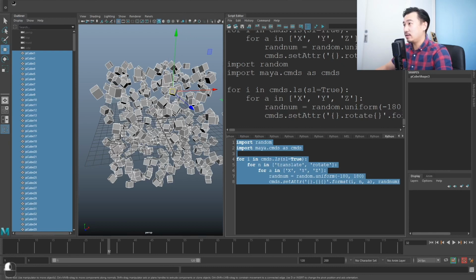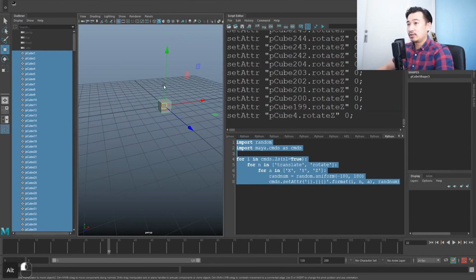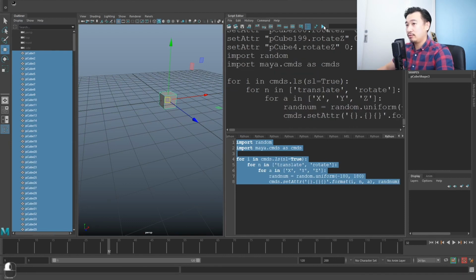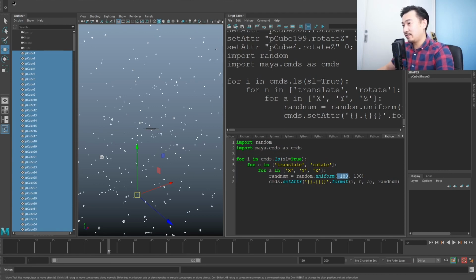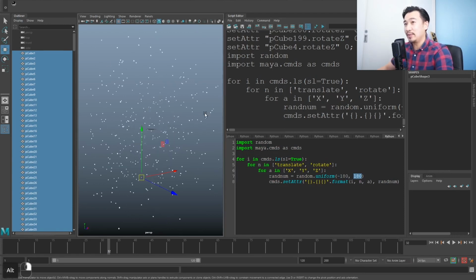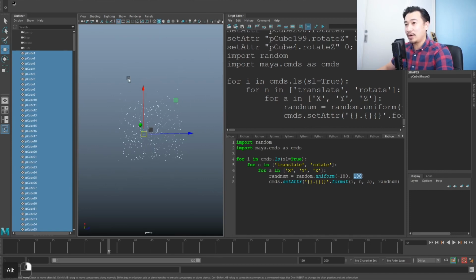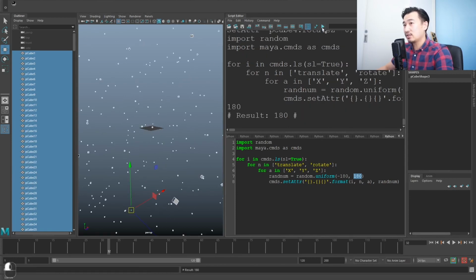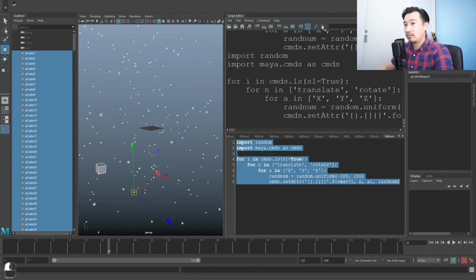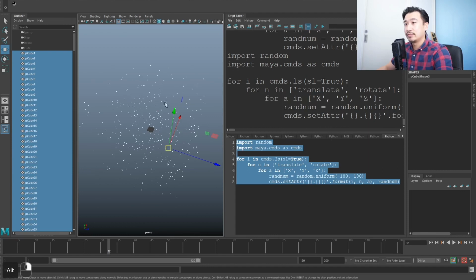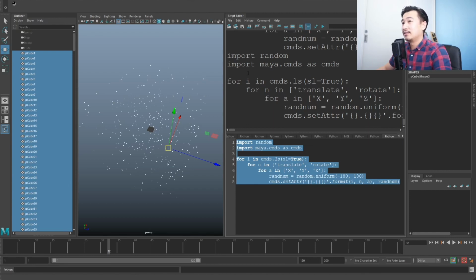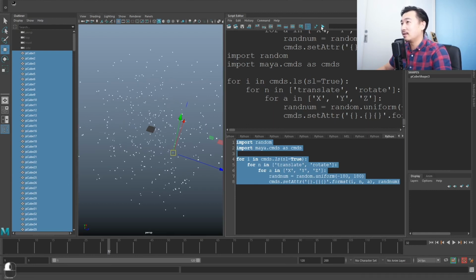So now let me just zero everything out so we can start from scratch again. It's all zeroed out at the origin. Run this code and you can see it's done it. It's moved everything, but it's done at negative 180 and 180. So obviously it's gonna be a bigger translation because negative 180 and 180 in each translate direction is bigger. But that's the way you can randomize translates and rotates, all within 8 lines of code. 3 for loops, that's crazy. That's pretty crazy.